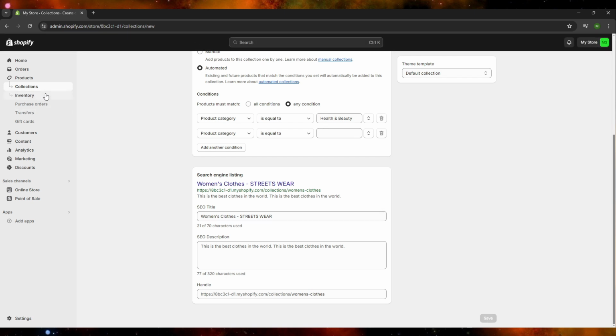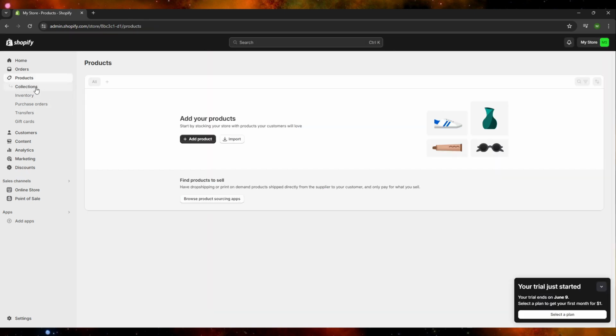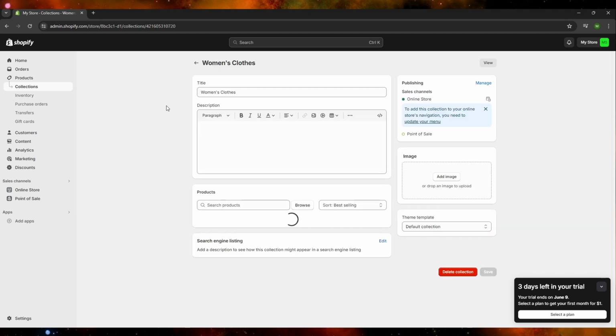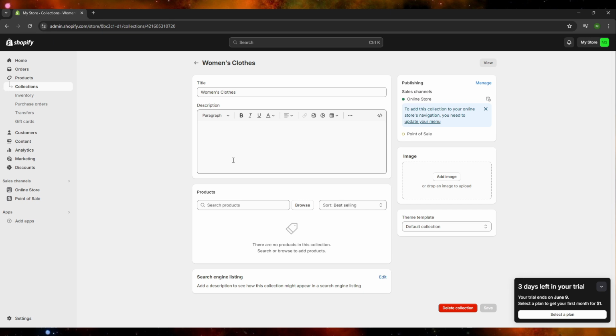And then if you go here on the products, if you click products, as you can see right there, the women's clothes that we have created is already created. So the next thing that we need to do is of course add the products, since we chose manual. So what we're going to do is click on women's clothes again. As you can see right there, I don't have any products in this collection yet. So what we're going to do is click browse, or you can just search for products that you want to add right here.